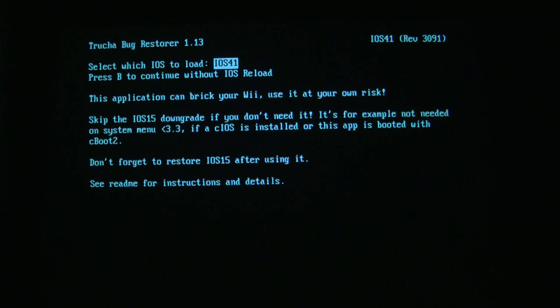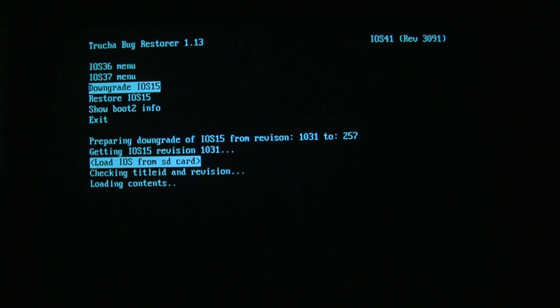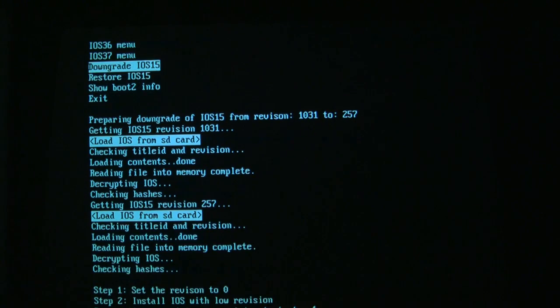Then you're going to read instructions, and it's going to pause for a second, and then you're going to have to push A again. And then push 1 button. When you push the 1 button, then it goes to this, and you go downgrade to IOS 15. Then load from SD card. And then keep doing it, and you're going to come up with an error, and it's going to be okay. Watch.